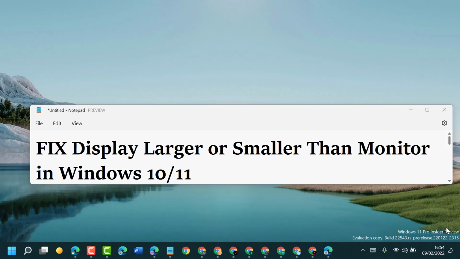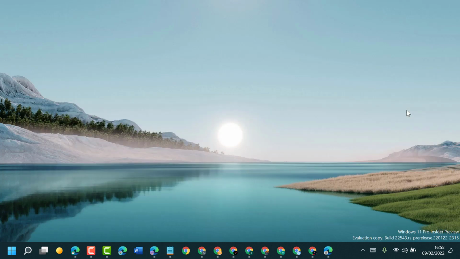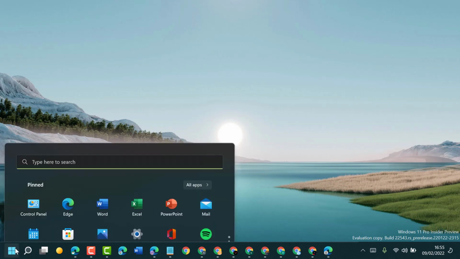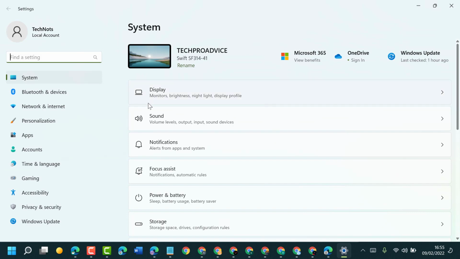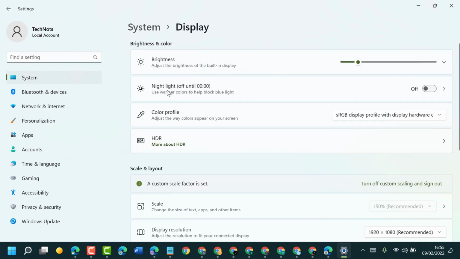Hello friends, today in this video I will show you how to fix display larger or smaller than monitor in Windows 10 or 11. So guys, to resolve this problem, click on Start, then click on Settings. Now here click on Display.